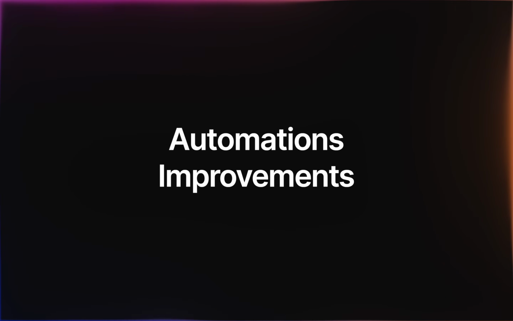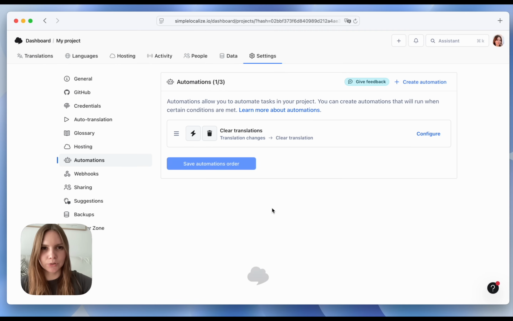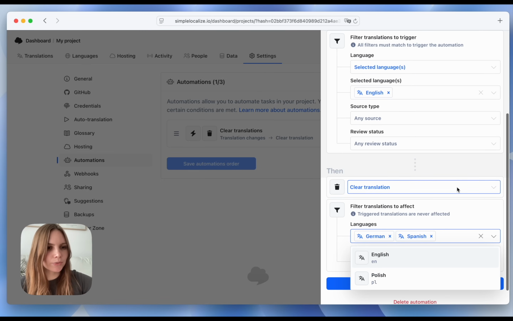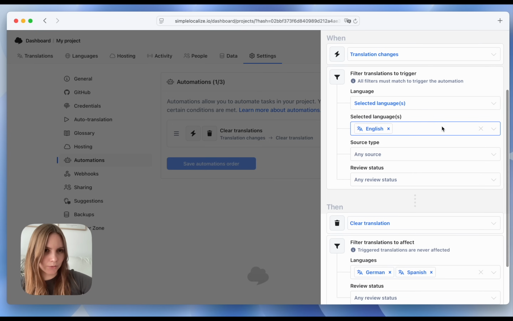You can specify trigger and action languages in automations, giving you more control over what happens and when. For example, you can create an automation that auto-translates French when there is a change in translation in Spanish. Or you can clear translations for all languages except Polish when there is a change in the default language, like this.